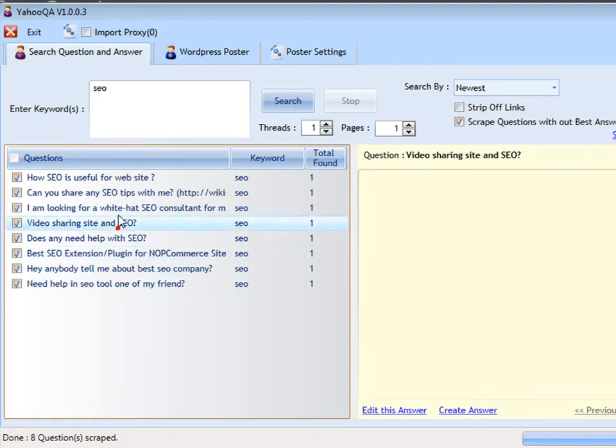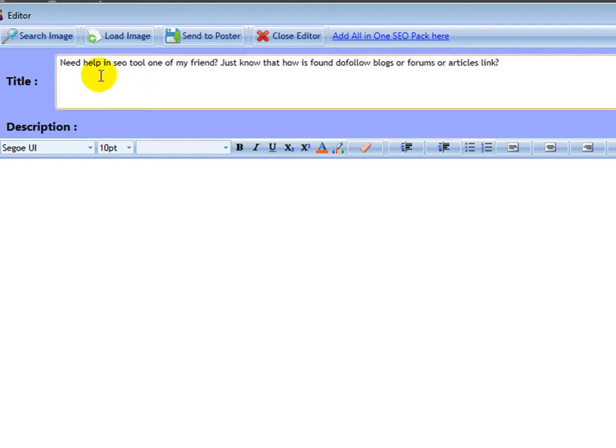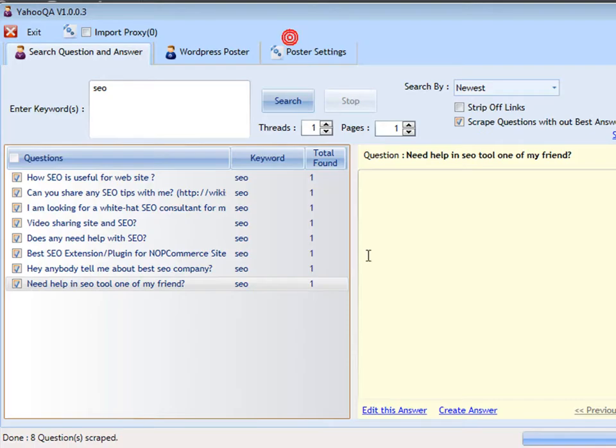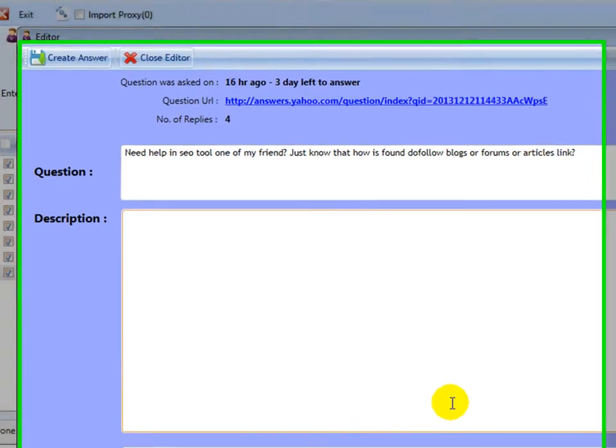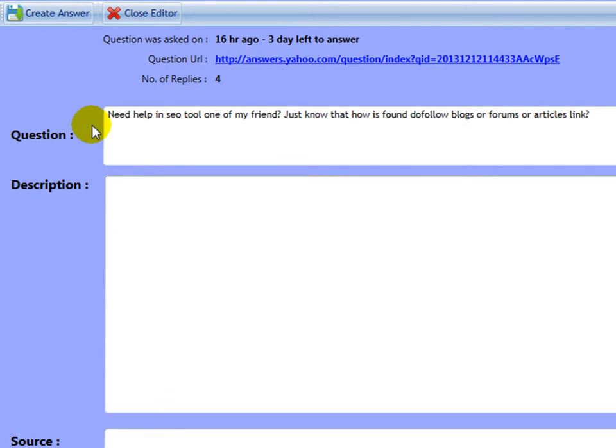When I do click on these, guys, what you'll notice is that there's no best answer in there because these are questions without a best answer. If I click on edit answer, then obviously you'll still see that there are no details in there apart from just a question. So this is actually used for our premium users. You click on create answer. When you click on create answer, you'll see obviously the full question. You can also see when it was actually posted, when it was asked, 16 hours ago. There's 3 days left to answer this, and it's already received 4 replies.